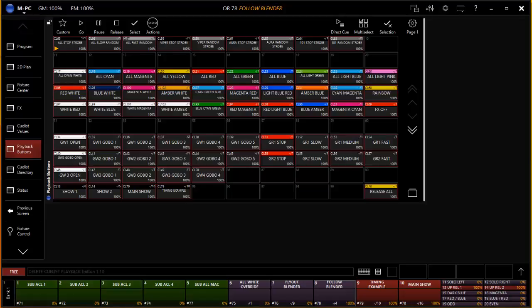Hello. So one question that is asked a lot of times on the Martin forums and also on Facebook is how you can flash a playback using MPCTools. And I will show you in a very quick video that it's actually pretty simple, but it depends on what playback you are trying to flash.